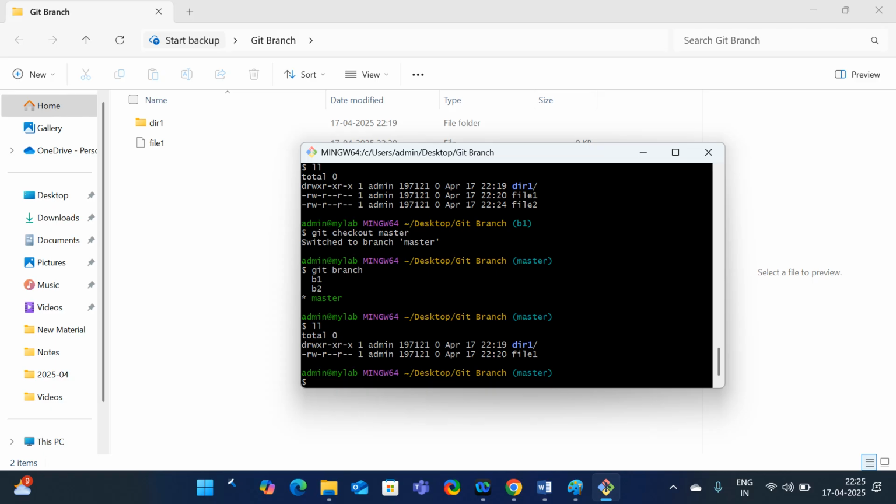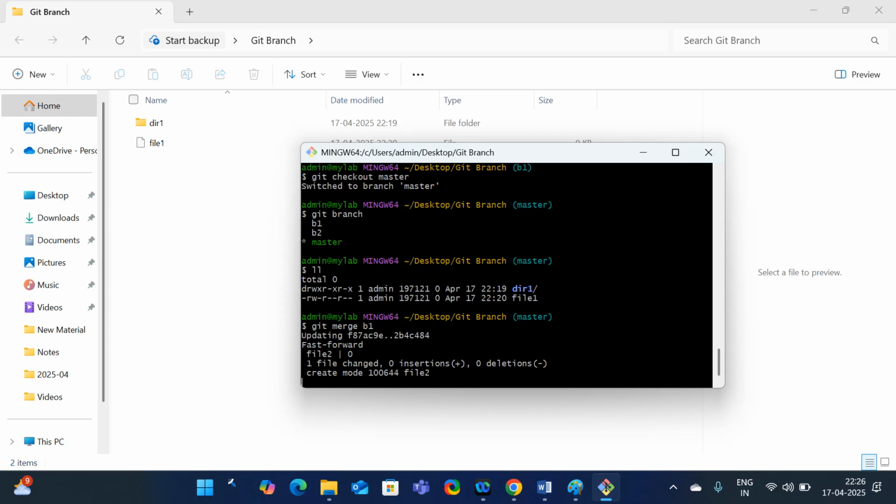First of all, you need to go back to the master branch. In whichever branch you want to merge, you need to go to that particular branch. Right now my requirement is to merge the code from b1 to the master branch. So that's why I'm going to the master branch. Right now I'm in the master branch. So which branch do I want to merge? I want to merge the b1 branch. The command is git merge b1.